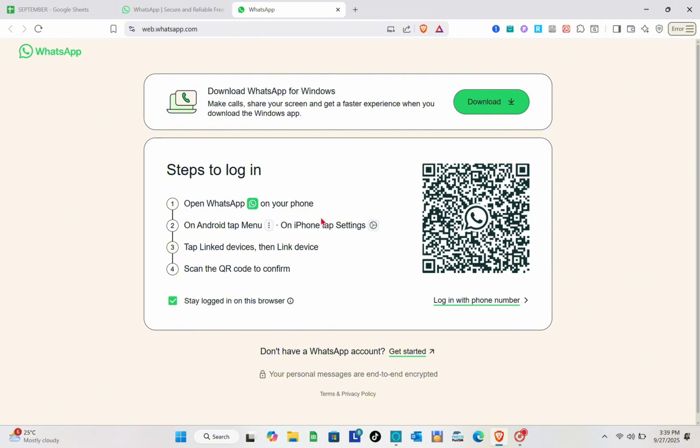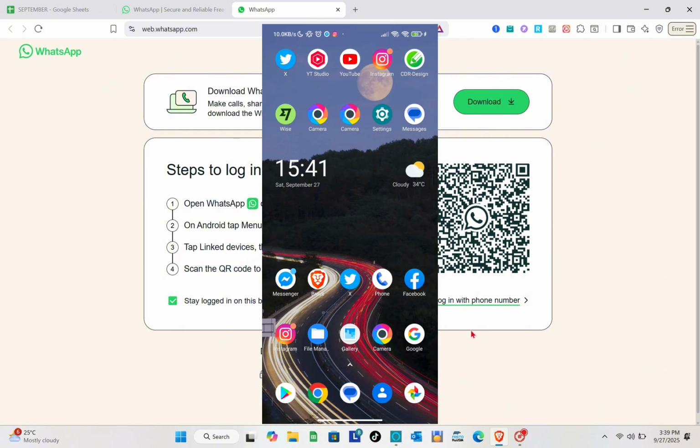Then you just have to click on the link device, and then you just have to scan this code to confirm. Okay, and then if you don't have an account yet, you just have to click on this get started, or you can also log in with your phone number. So here I'm just going to use my Android phone.